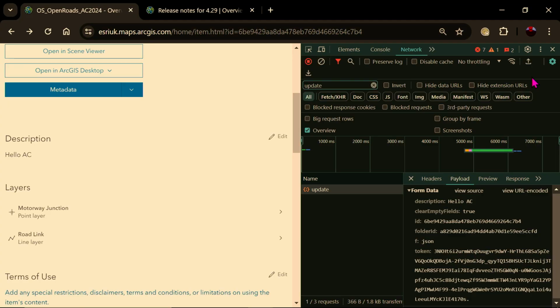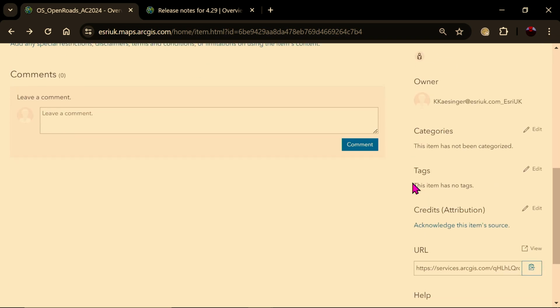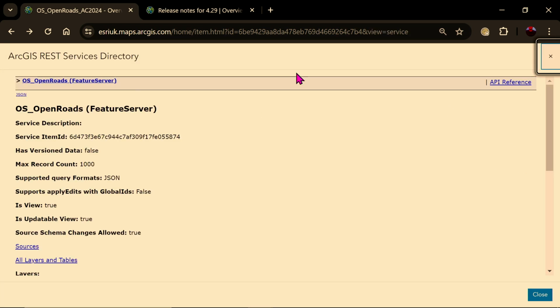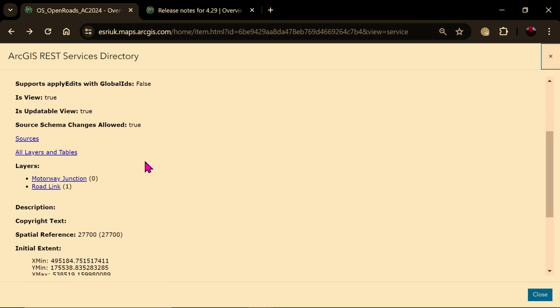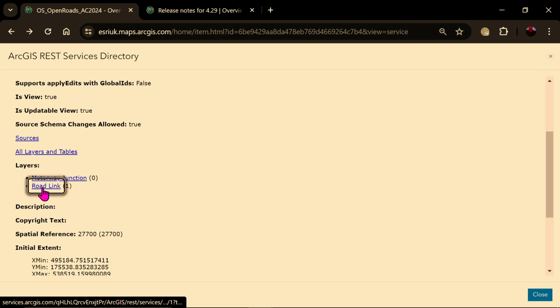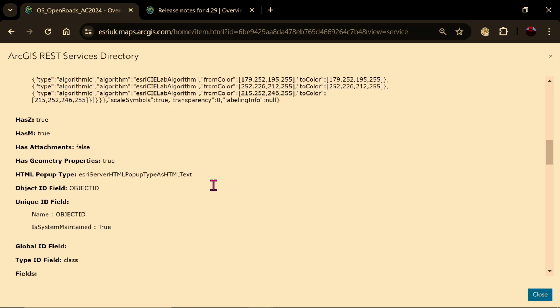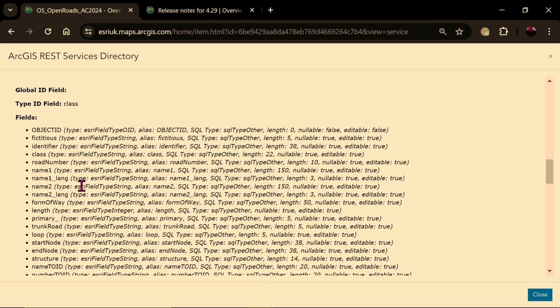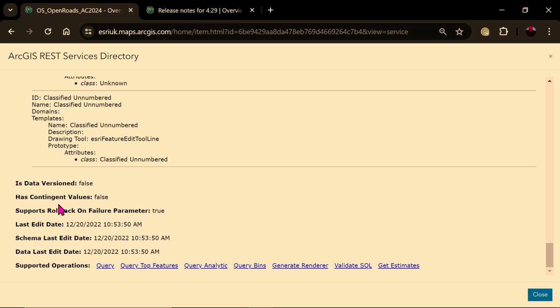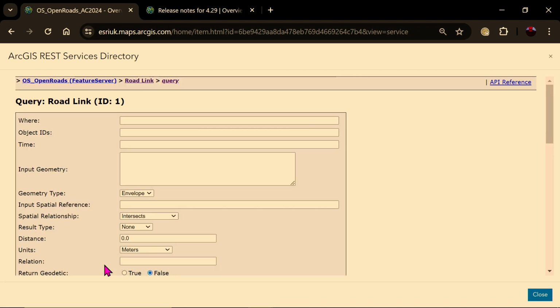Let's have a closer look at this query operation. Back in ArcGIS Online, I'm going to close the DevTools and scroll right to the bottom of my item to this URL, which takes us to the REST services directory. This is a front end where we can navigate the REST API. And on this OpenStreetMap layer, we have a road layer. And you have a lot of information presented, the drawing info, the individual fields, and right at the bottom, we have the available operations. So here's our query operation.